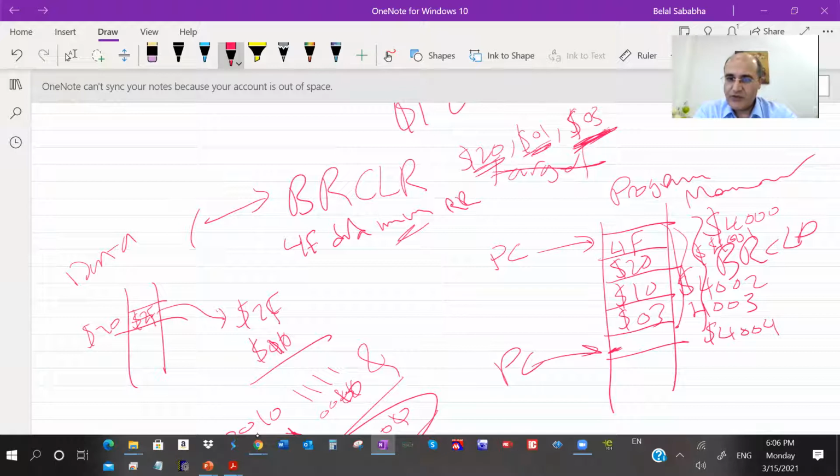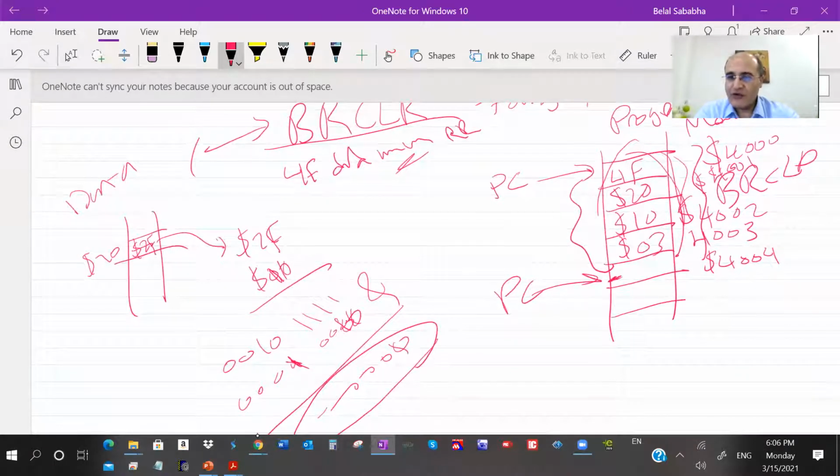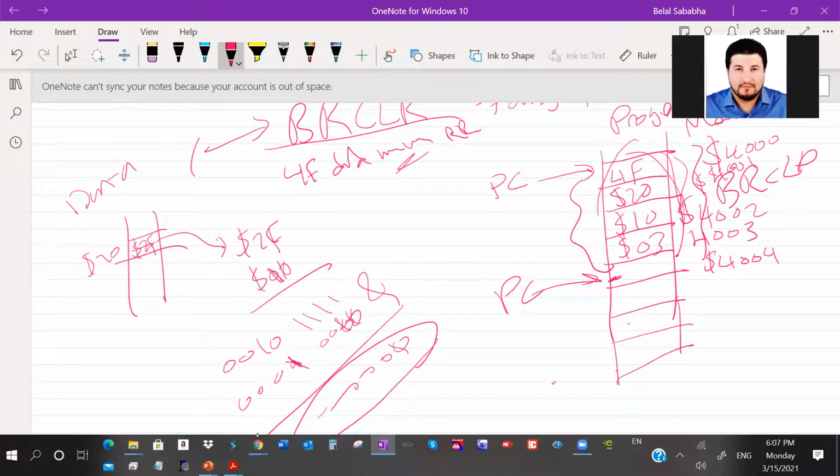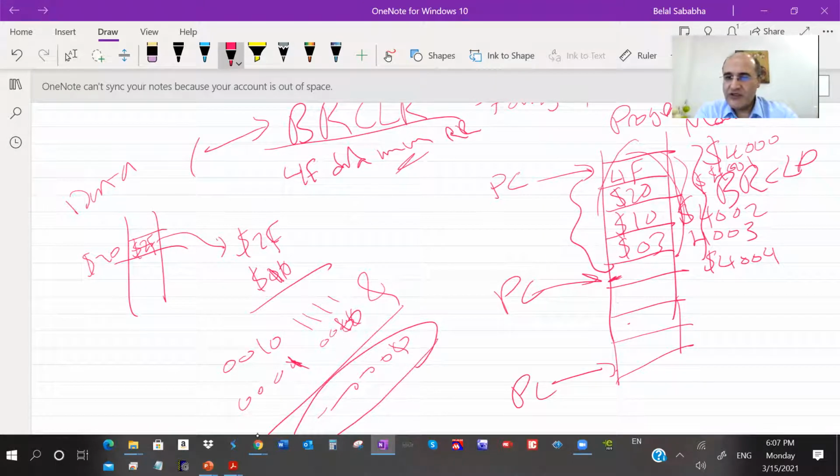So after executing this instruction, the branch if clear, the program counter is pointing at address 4004. The result of the execution of this instruction will add a 3 to the program counter. So it will make the program counter go +1, +2, +3, and point here, which is address 4005, 4006, 4007.